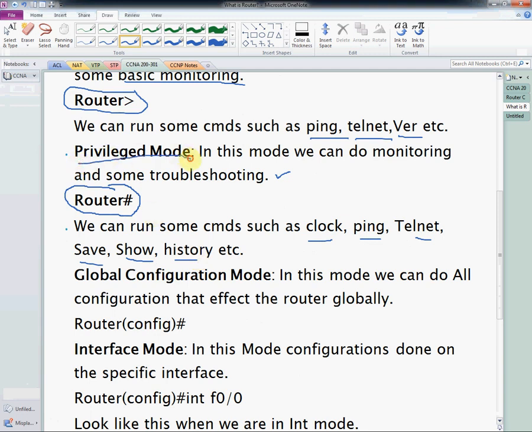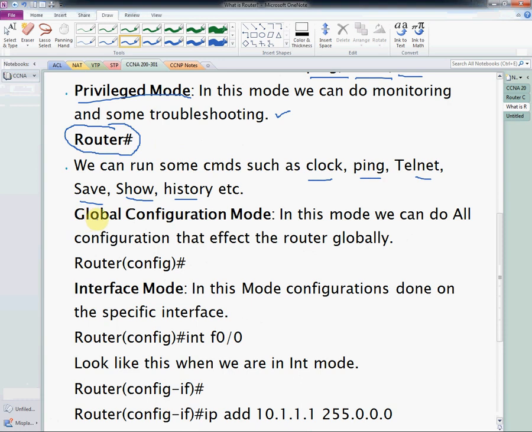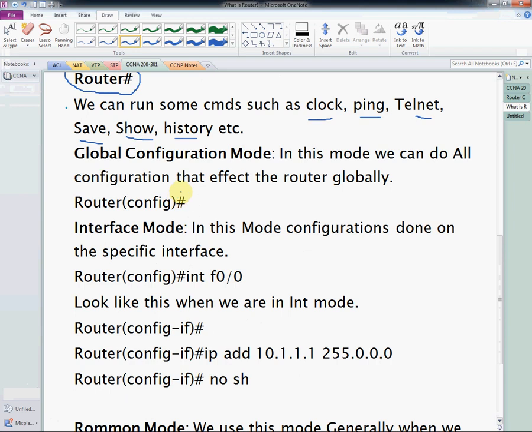Then we have global configuration mode. In global configuration mode we can do all types of configuration. If I want to change the host name, assign an IP address to the router, configure a routing protocol, or configure telnet, anything I need to configure, I need to go to global configuration mode. In this mode we can do all the configuration that affects the router globally.